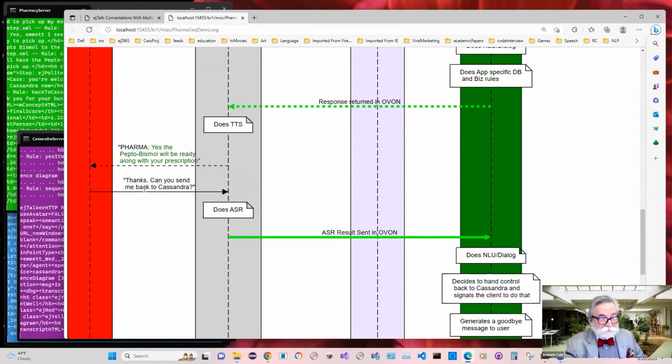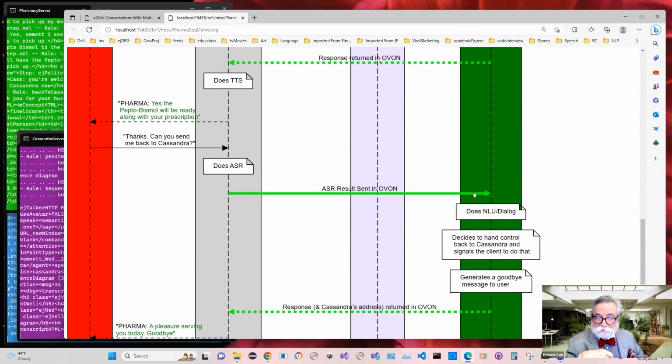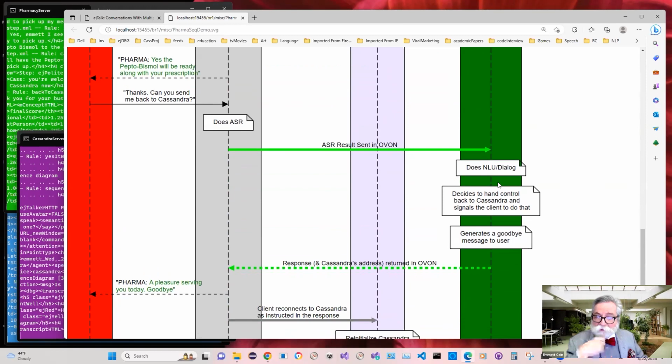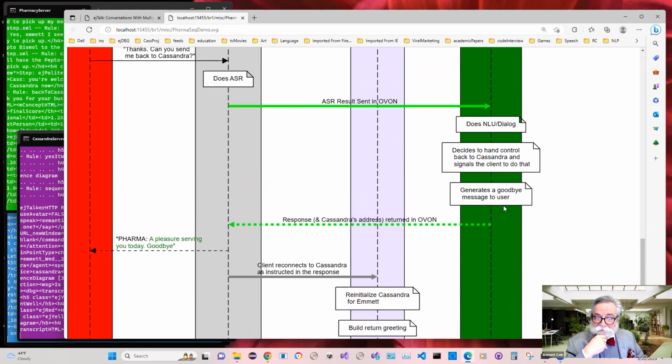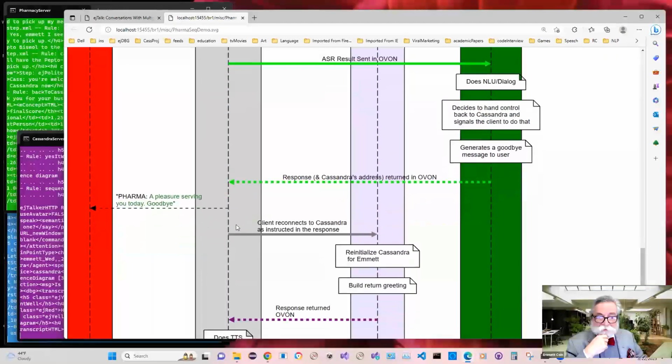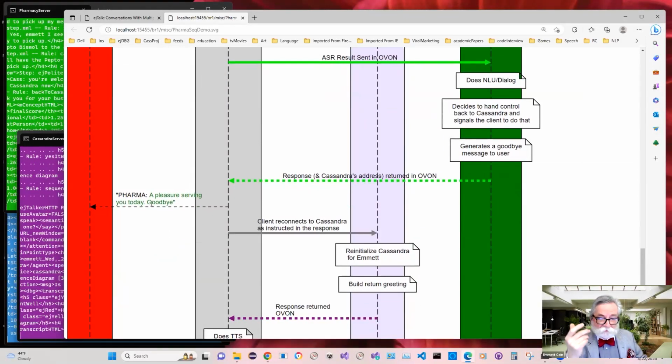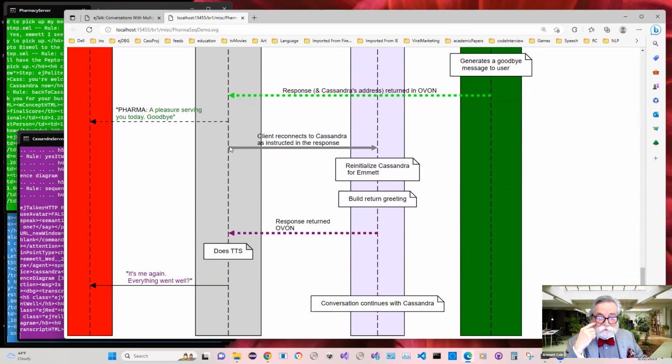And then I say, thanks, and can you send me back to Cassandra? So it packages up that in the HTTP, the pharmacy bot understands, it does its dialogue. It has to recognize now that there's an address for Cassandra and that I want to go back to her. And it generates a goodbye and sends that connection back to the client. So pharmacy says, pleasure serving you, have a good day. The connection is sent through HTTP to Cassandra, reinitializes, Cassandra picks up where we left off, sends a response and says, it's me, how'd it go, sort of thing. And then the conversation just continues.